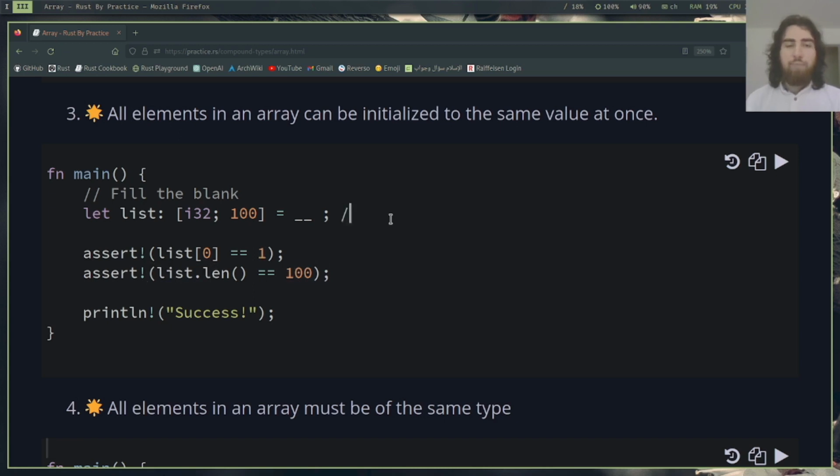So instead of typing out 100 times 1, we have a shorthand syntax for that. So we can here, first of all, provide the element it should hold. In this case, 1, and we want it to hold 100 elements of this value over here.